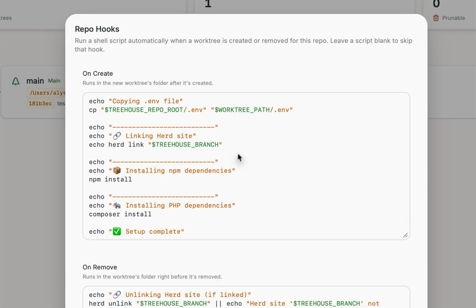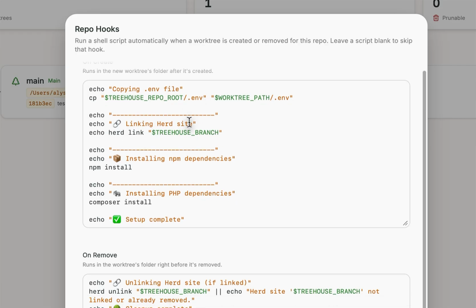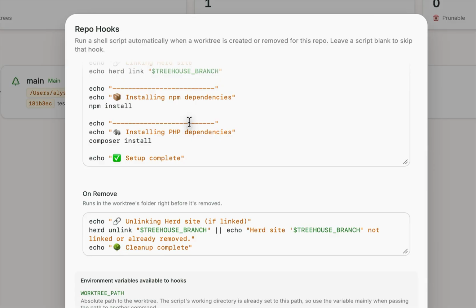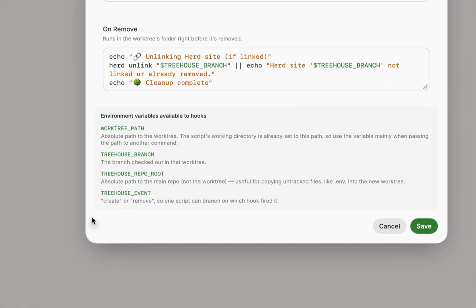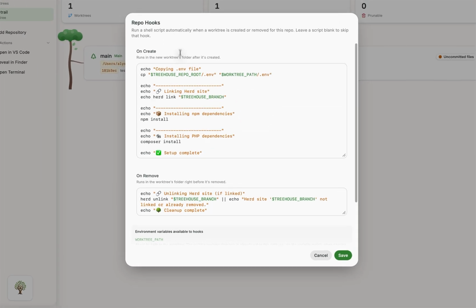So in this particular example, this is a Laravel app that has a React front end, and it's copying over the env files. It's using Herd to create a link. It's installing the npm dependencies and then installing the backend dependencies. And then we just echo out some stuff for some niceties. And then we have a remove hook that goes ahead and removes the Herd link and then just outputs that the cleanup is done. And then we also provide some niceties here, like some environment variables that make it easy for you as you're scripting these things.